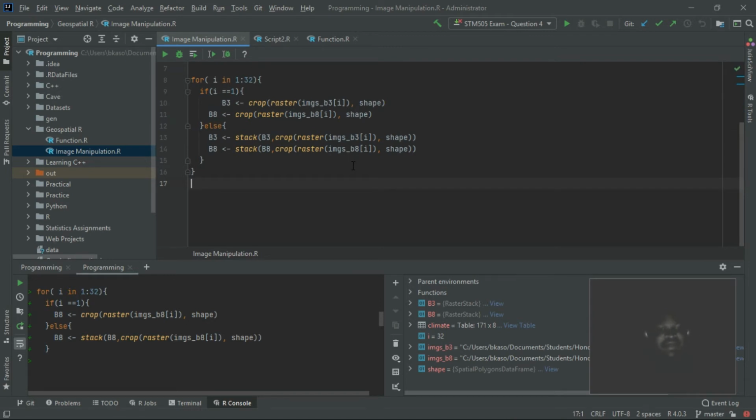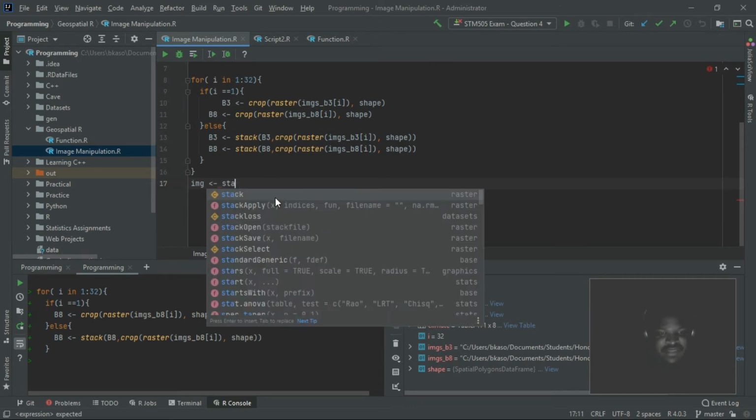Just bear in mind that when you're running a lot of files, it might take a while for it to run and get to where you want it to get to. So now that we have two different stacked images of bend3 and bend8, remember when you're running your NDVI, you just need to put one image as an input. So we're going to stack these two images together. I'm going to say image and then say stack.